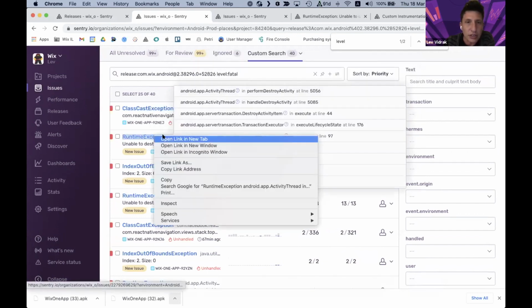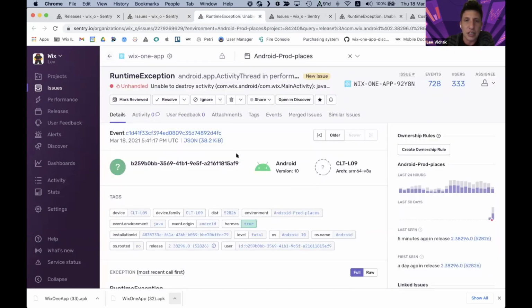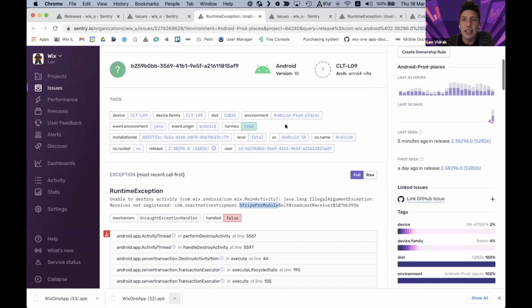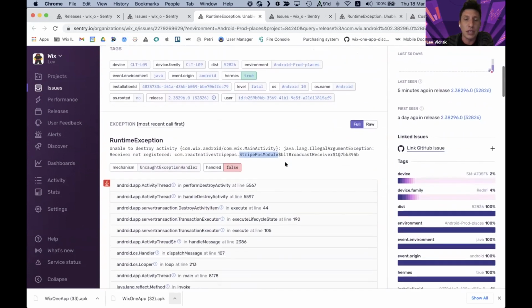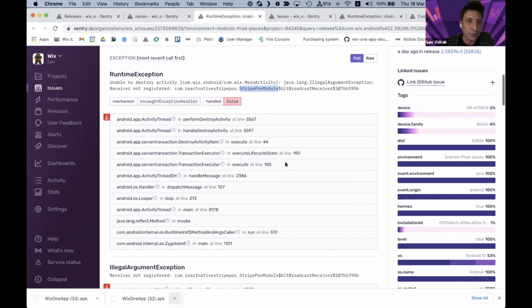I think this was the problematic one, and we can see that lots of users suffered from this issue. And we can see here that it's coming from the Stripe React Native SDK. So we know who to blame. And this issue, unfortunately, was not assigned to anyone because this is actually something missing in Sentry, to assign issues for native stack traces. But I know it's something in progress.